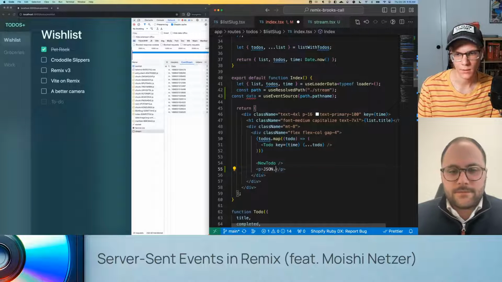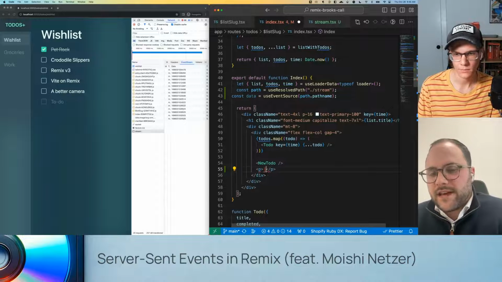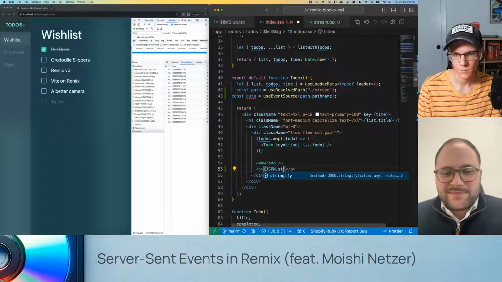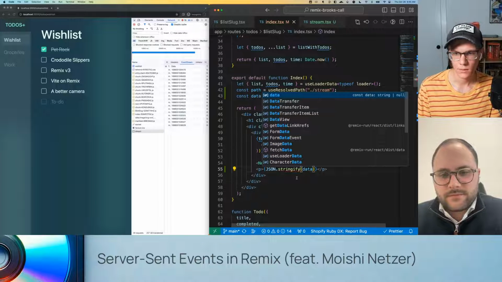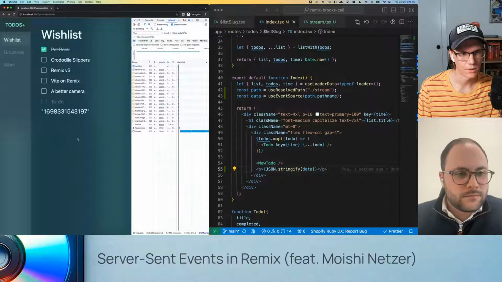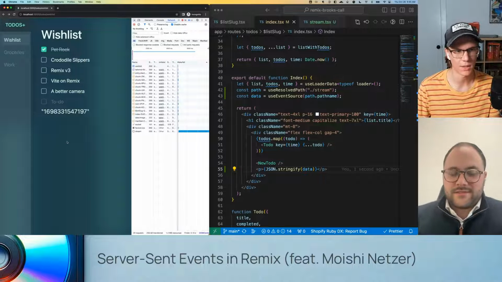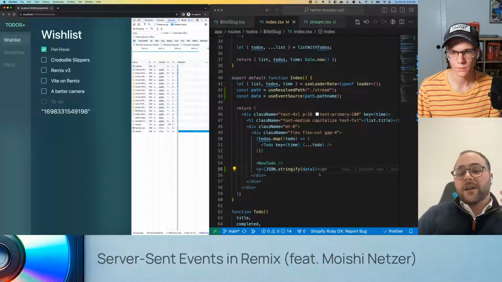Yeah, that's a good idea. I get what you're saying. Oh, that's why it's not working. You want parentheses there. All right. If I give that a refresh, let's see what we get. Okay, so it's null initially, and then now it starts coming in as the actual data.